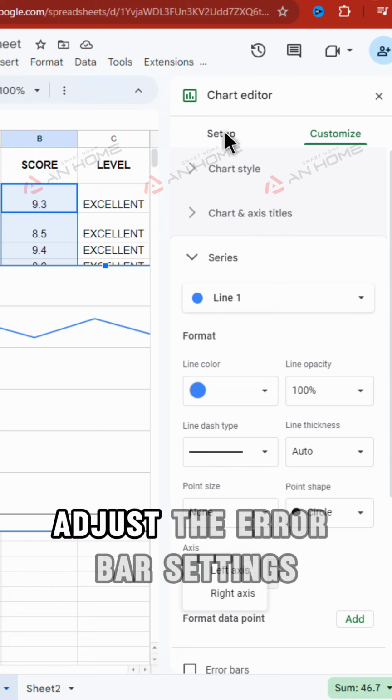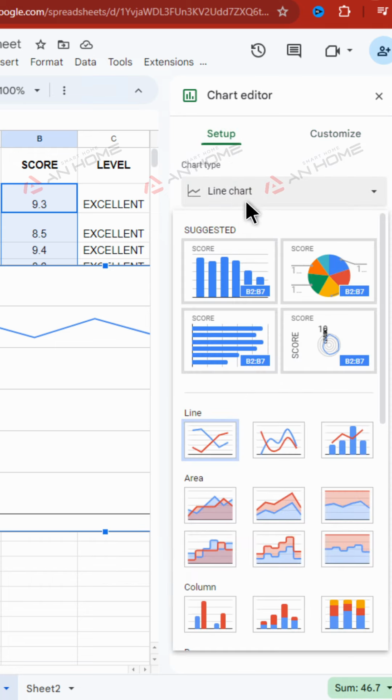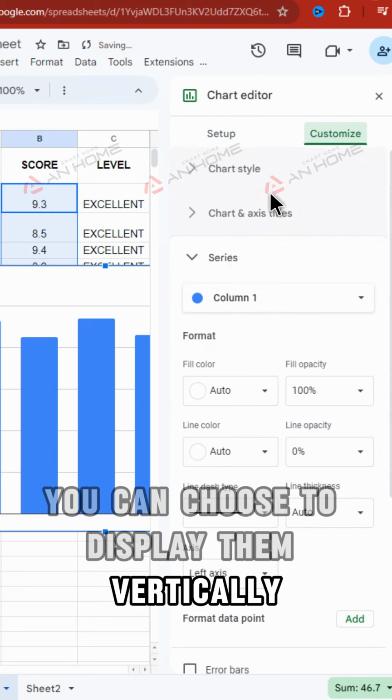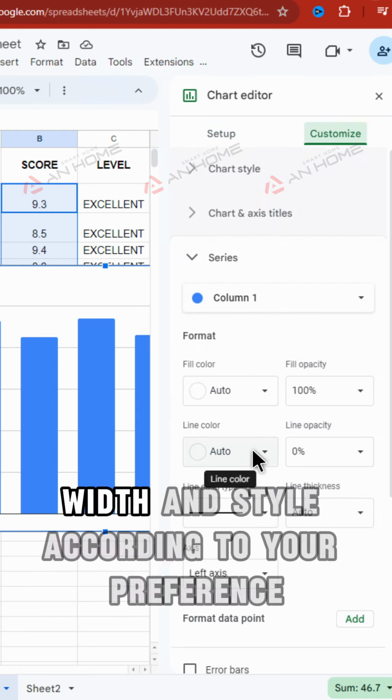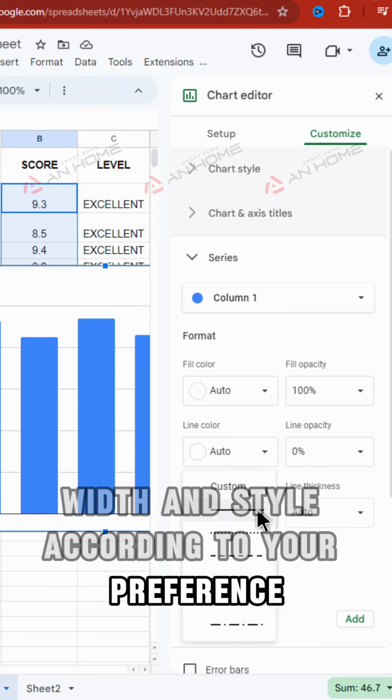Step 6. Adjust the error bar settings. You can choose to display them vertically, horizontally, or both. Set the cap width and style according to your preference.